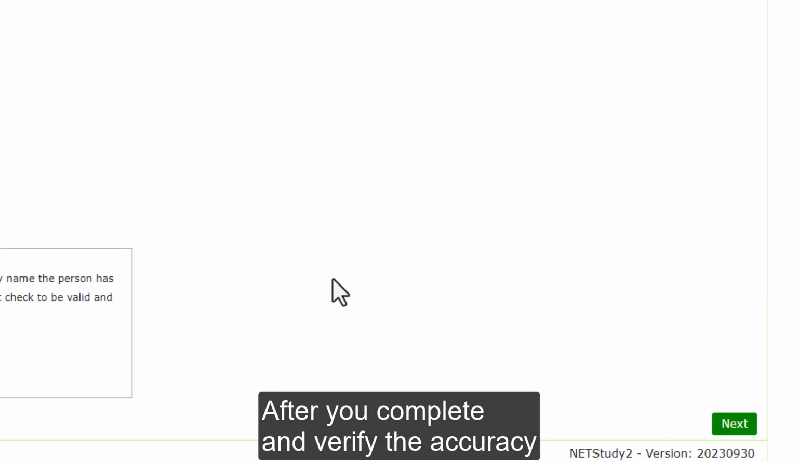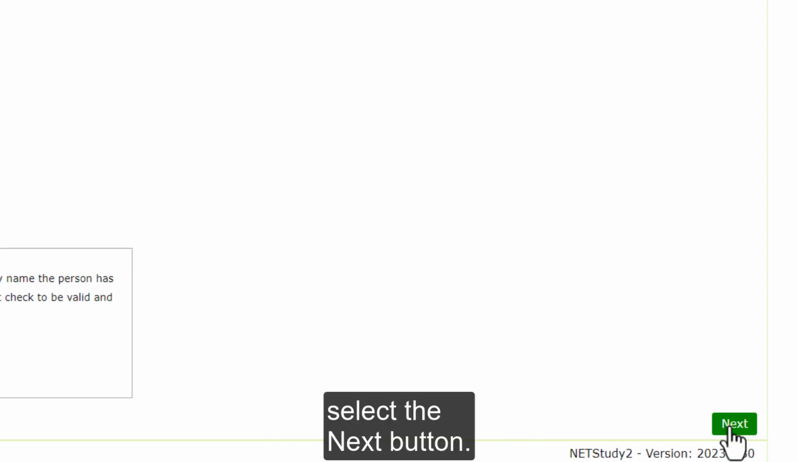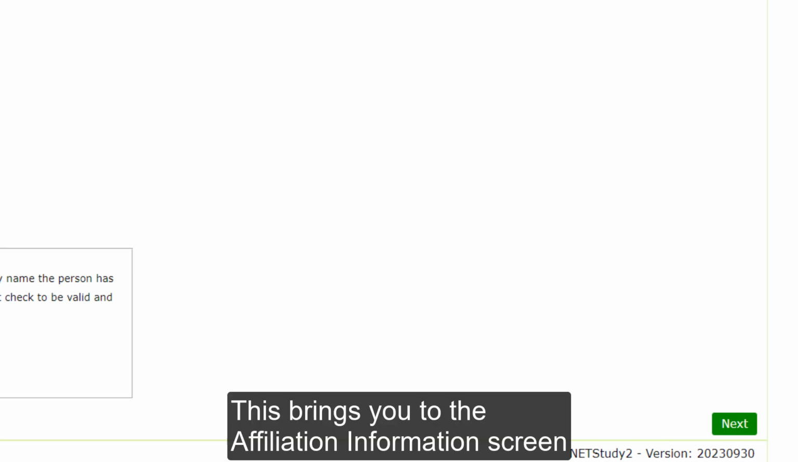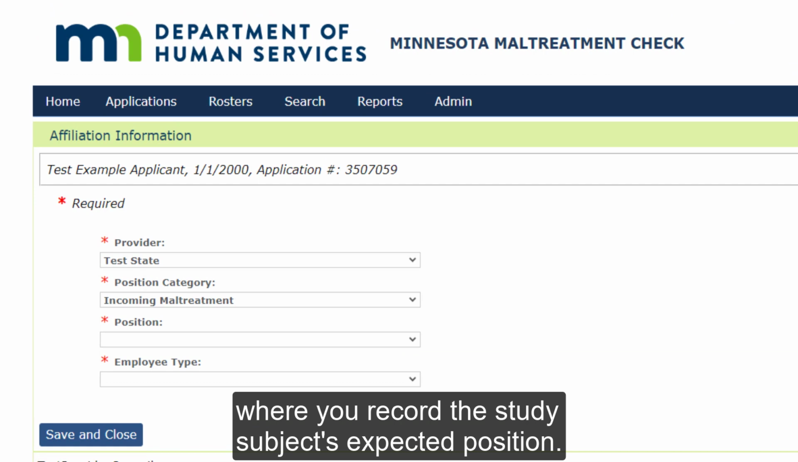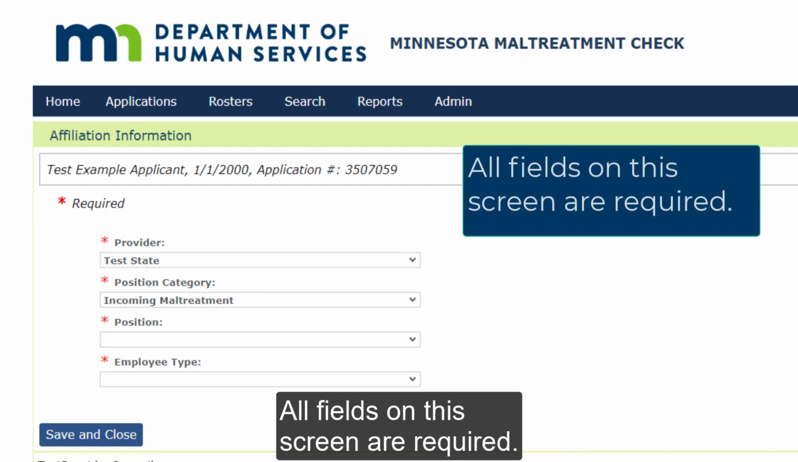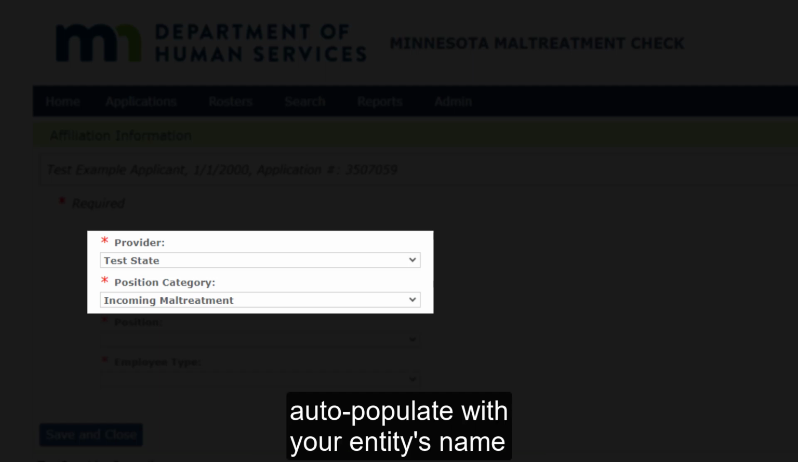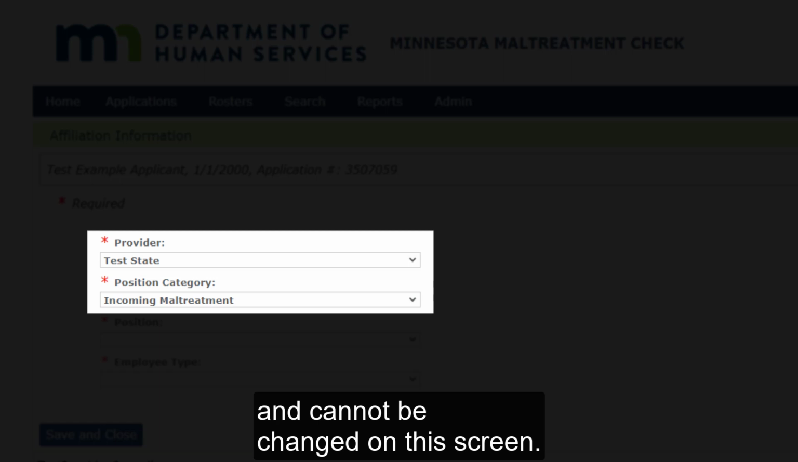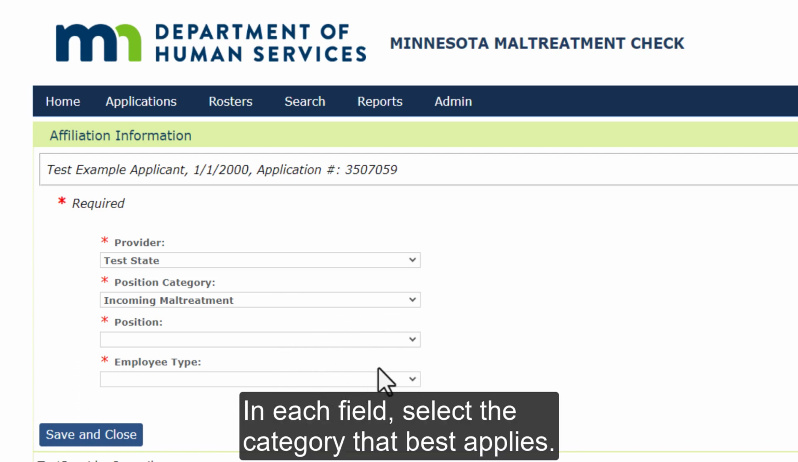After you complete and verify the accuracy of the information on the profile screen, select the Next button. This brings you to the affiliation information screen, where you record the study subject's expected position. All fields on this screen are required. The provider and position category fields auto-populate with your entity's name and cannot be changed on this screen. The required fields are position and employee type. In each field, select the category that best applies.